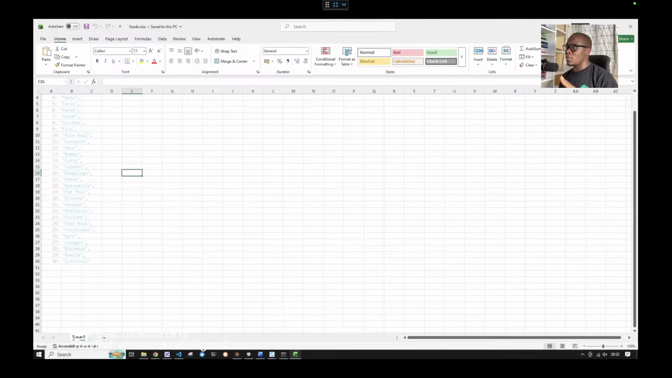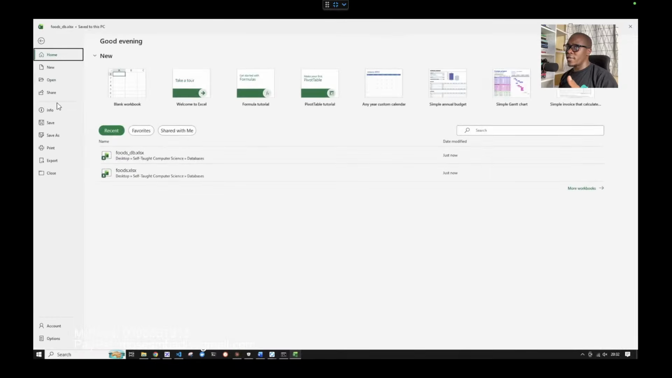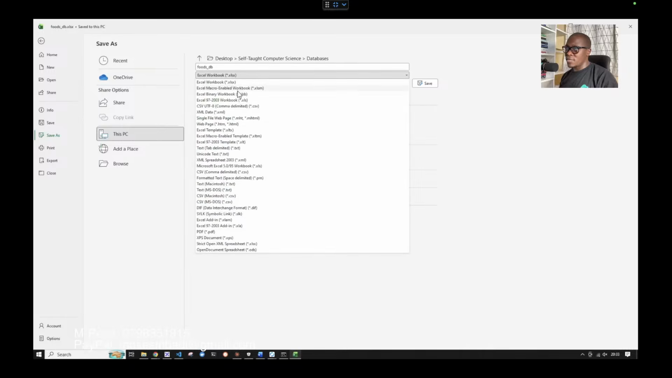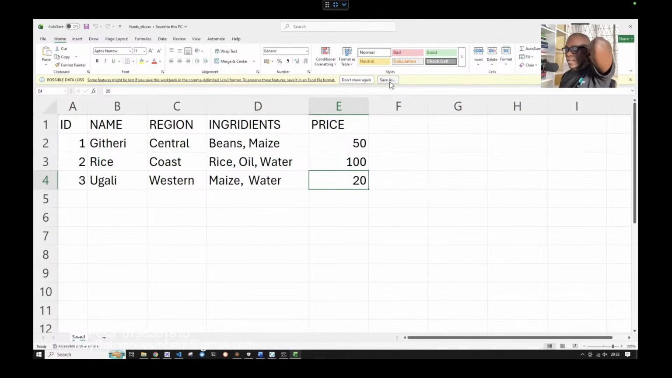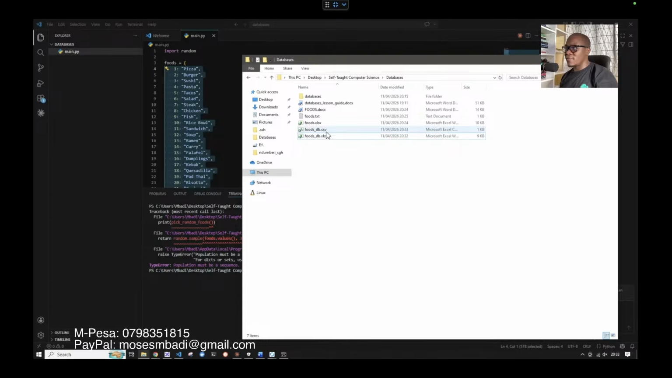That format is called CSV, and I'll open our foods DB here. I'll go to file and say save as. I want to save this foods DB as CSV, so I'll change this to CSV. Save. Possible data loss, save as. And here we have our database as foodsdb.csv.